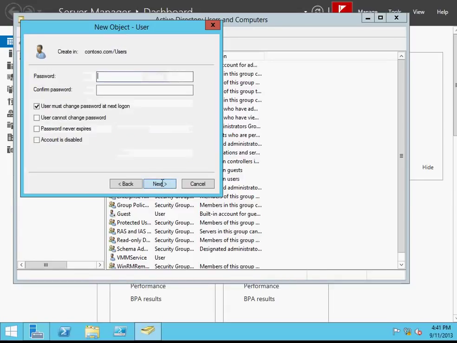So you click next, and then you can either put this checked or unchecked. It's up to you. I'm going to uncheck it. Basically, if you put a password here and they log in for the first time, this will prompt them to change the password, and they have to change it.